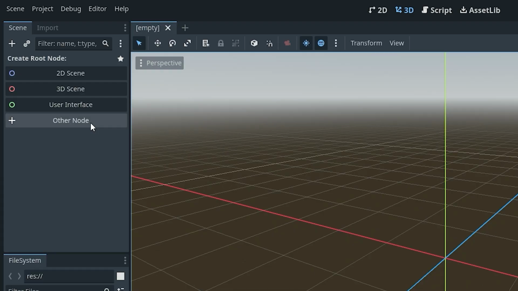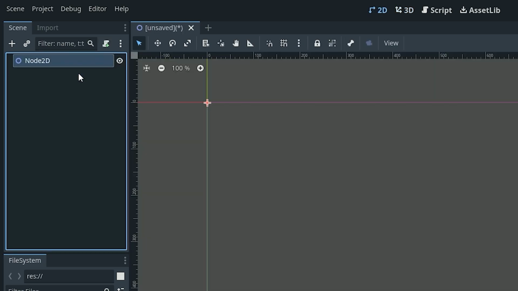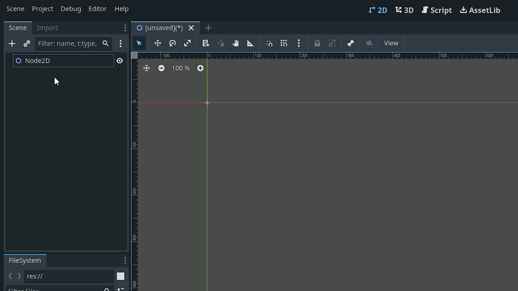You can see here up on the top left that we are prompted to create a root node. This will be our starting node that all our other nodes will branch out of. For the purposes of this overview, I'm just going to select 2D scene. Now up here where our node 2D is, this is called our scene tree. And when we add new nodes to our scene tree, they will all branch off node 2D, which is why it's called the root node.